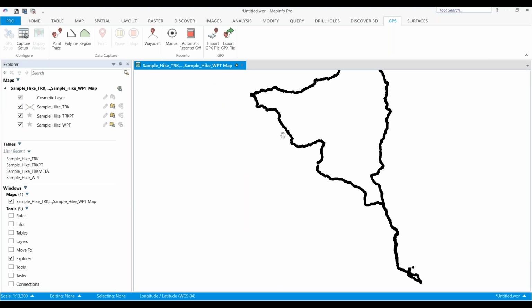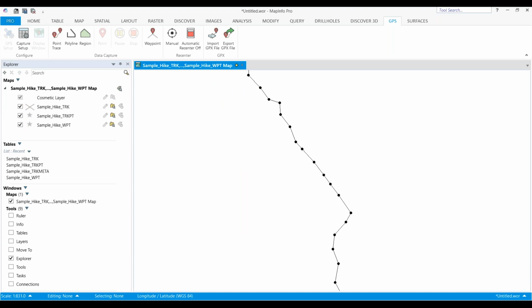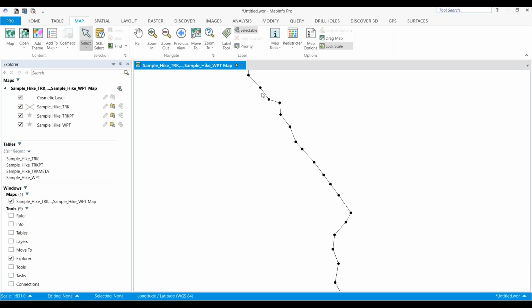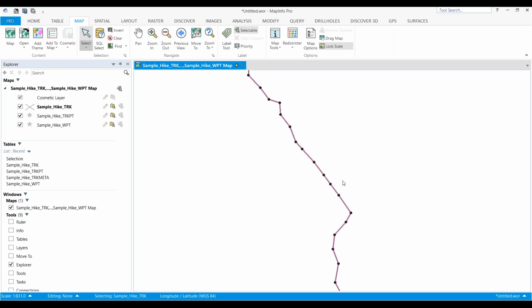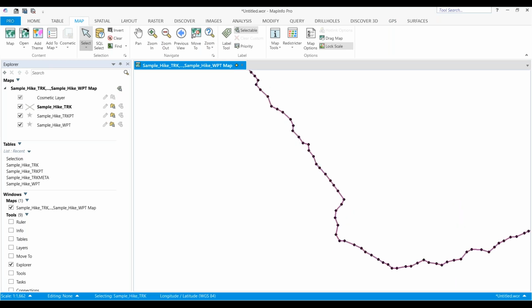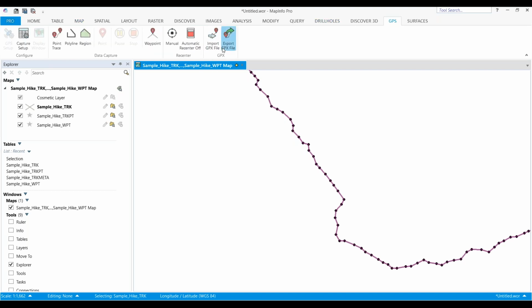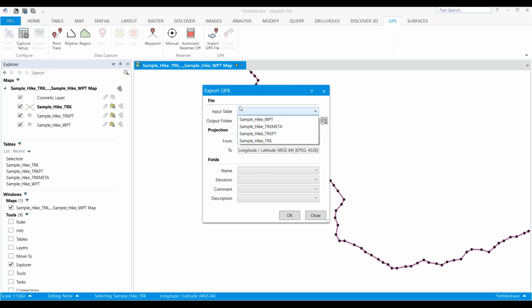And you can see how quick that was. It's a really efficient tool, can use really big data, and you'll see it's giving me all my track points. And if I come over here and select, it's one big line. But I also, if I wanted to, can go GPS, export, do it all again.